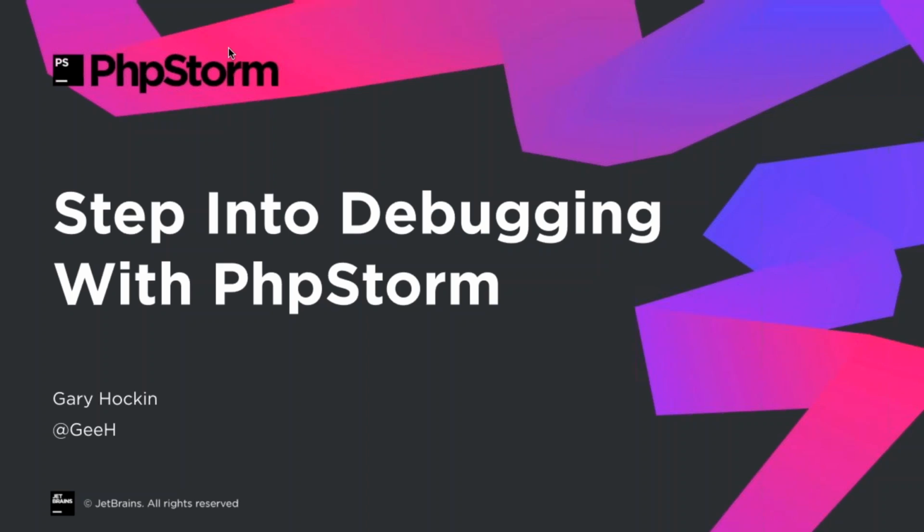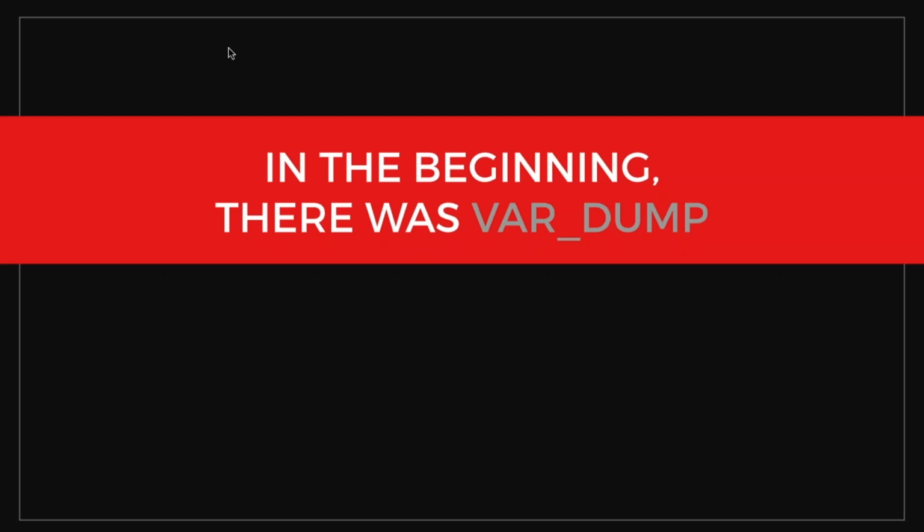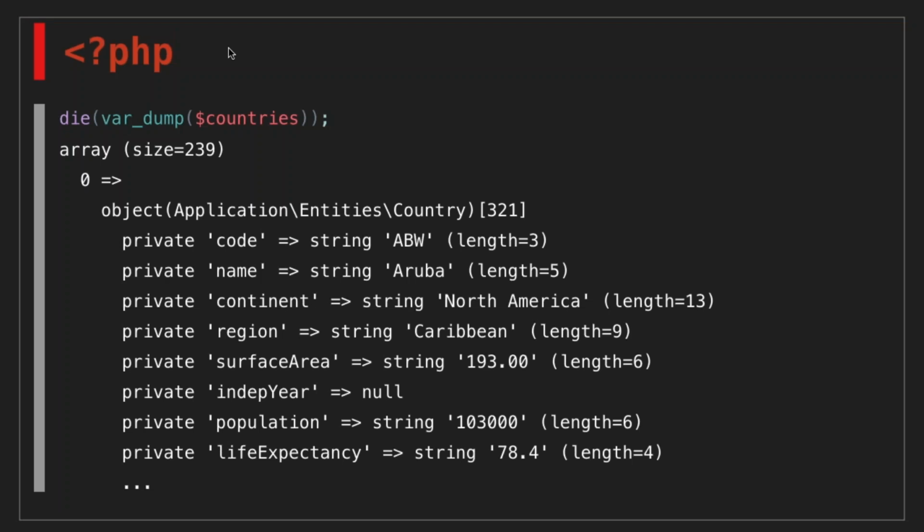So, let's make a start. The first question is, why bother with step debugging? Well, we've been using var_dump or print_r pretty much forever, and that just dumps the contents to the screen, and that's useful. Let's not pretend that isn't useful. Var dumping things to the screen is still a very valid way of debugging. In this instance, we're just dumping the countries array to the screen or the console, and we can see exactly what's going on inside that variable.